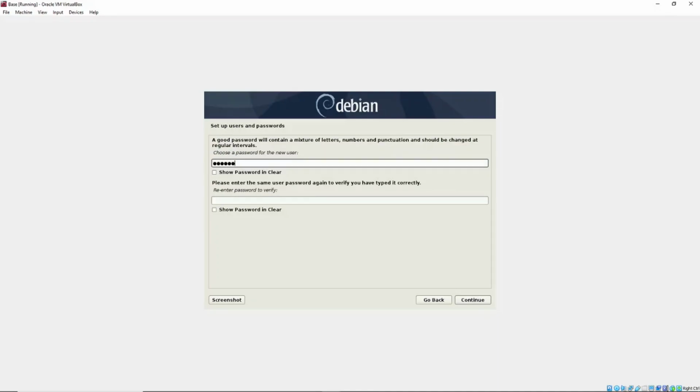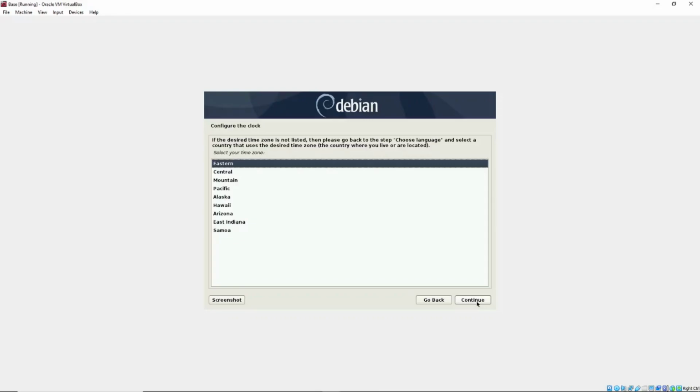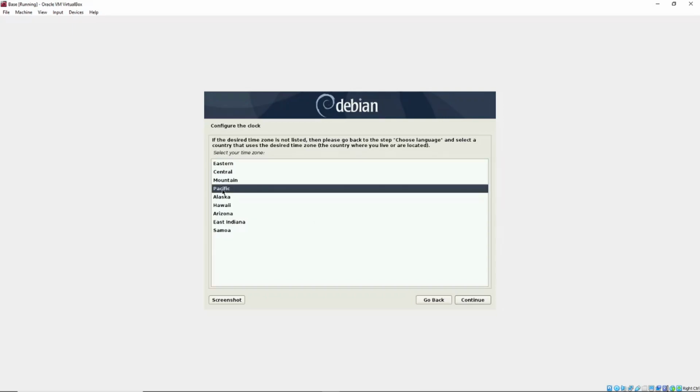So it's a testing environment. I tend not to put in strong passwords for this with a test environment, just to keep it easy for me. I'm going to go ahead and click continue. And now I need to configure my clock, and you'll need to choose whatever best fits your location. I'm on the west coast of the United States, so I am using Pacific time. I'm just going to double click on that.